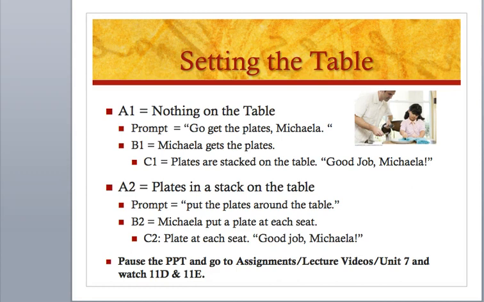So now I'd like you to pause the PowerPoint and go back to the lecture series and watch videos 11D and 11E that show you examples of forward chaining. Then come back.